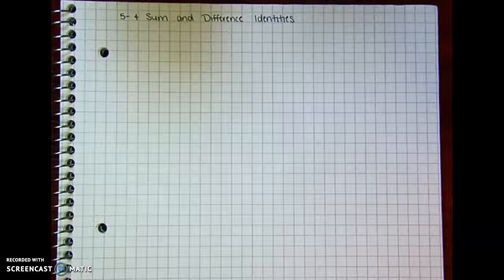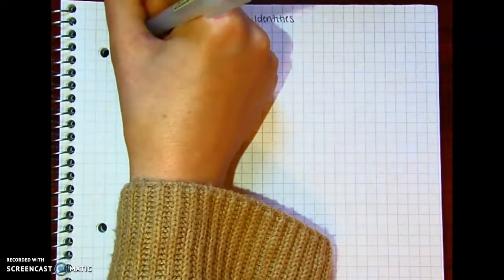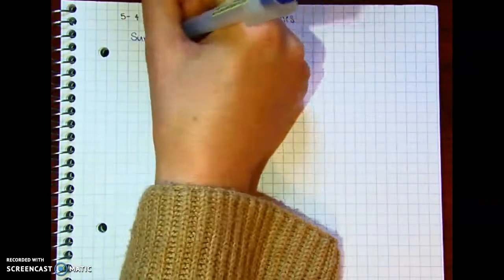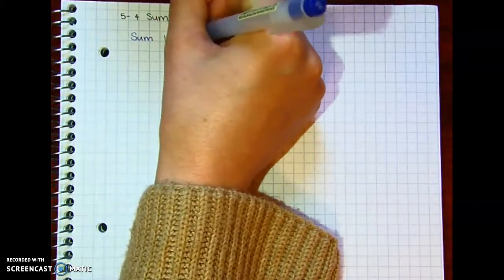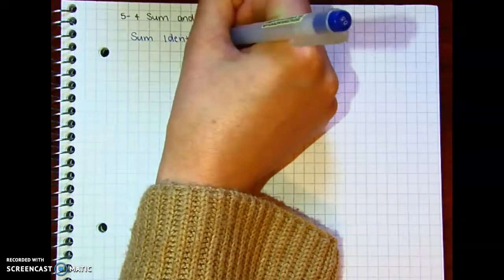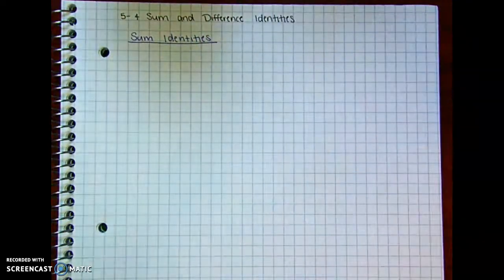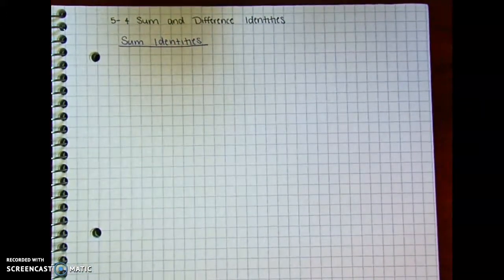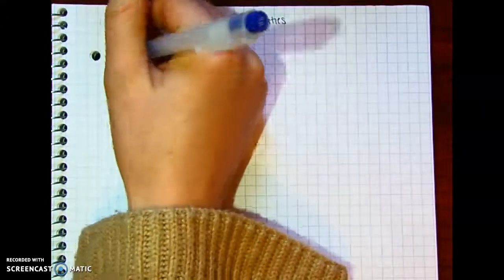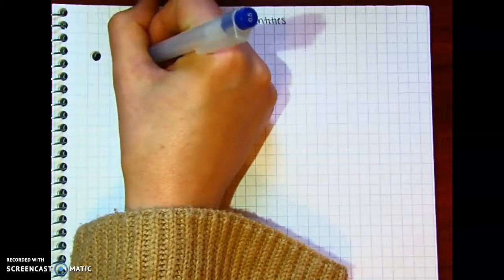Hey Pre-Calc, in this video I'm going to be teaching you section 5, the sum and difference identities and how to use them. So let's start with the sum identities. I recommend writing these in your notebook, but also writing them on a note card so that you have easy access to them. There are 3 identities, one for cosine, one for sine, and one for tangent.